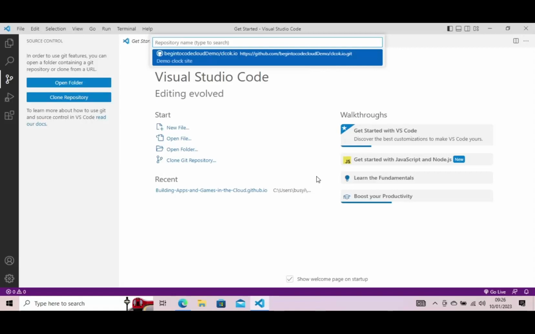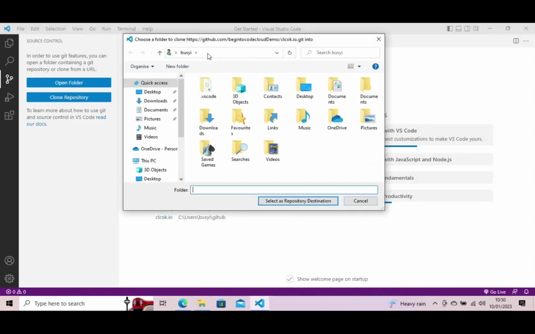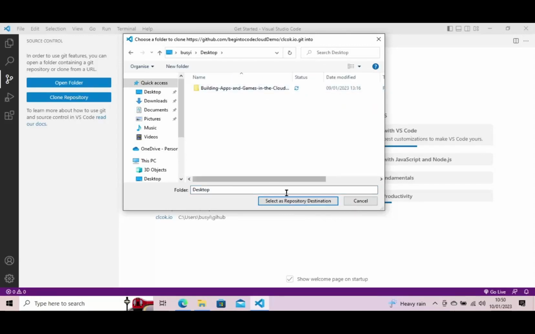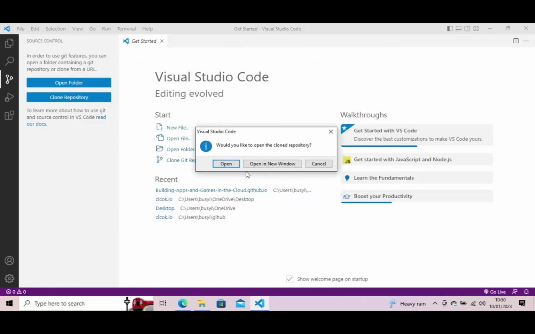And so now it knows what repositories I've got. And it knows I've got one called demo clock site. So if I click on that, Visual Studio will ask me whereabouts I want to put my repository that I'm downloading from GitHub. So I'll put it on the desktop. Not the best place, but it does work. Hit that, and then away we go. Yes, I'll open it, please.